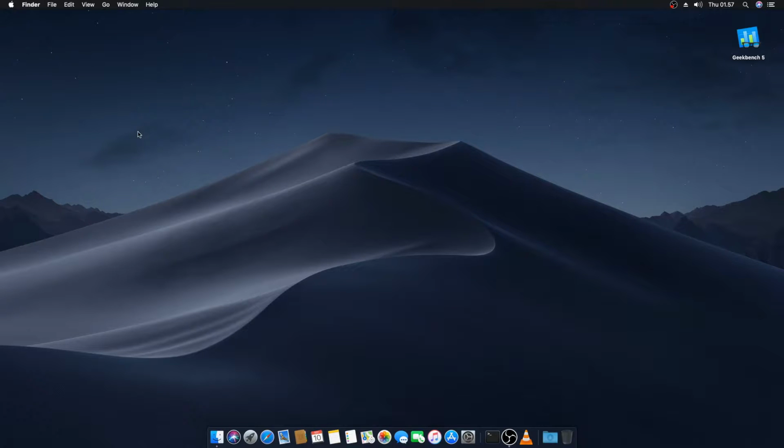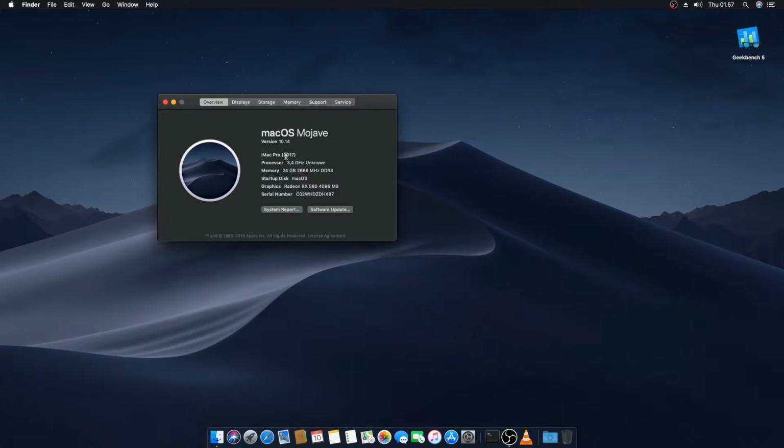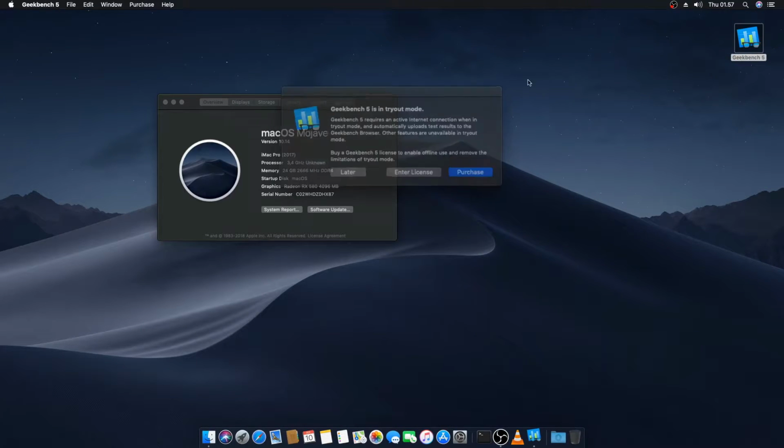Okay, so we just finished the install of our Hackintosh today. For those of you that have the same problem as us, let me show you. I have a configuration like this, and the problem is that Mojave doesn't recognize my CPU name or processor. Let me show you.